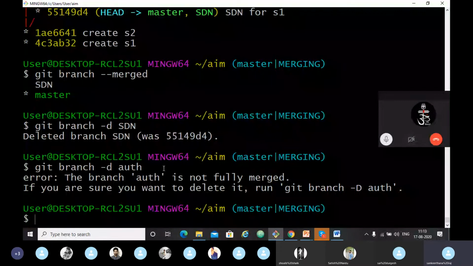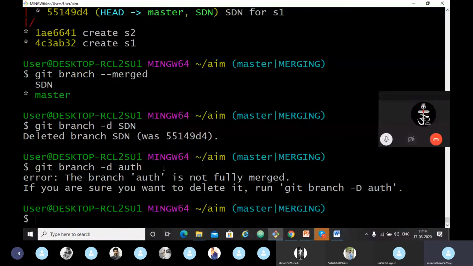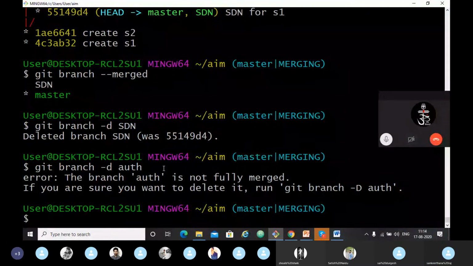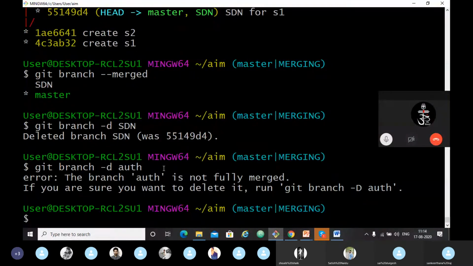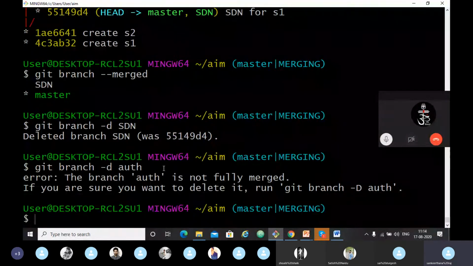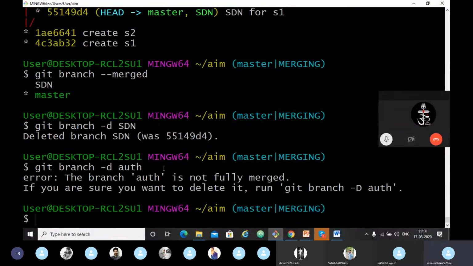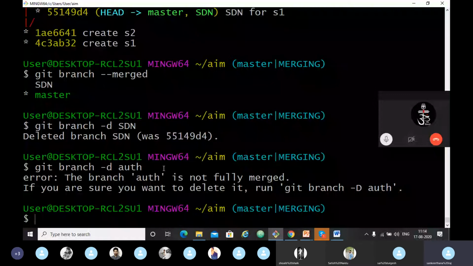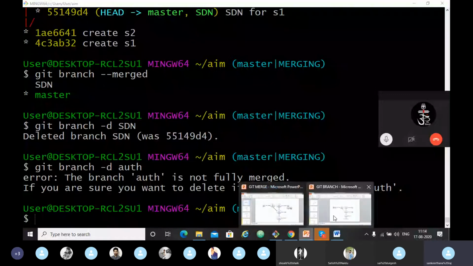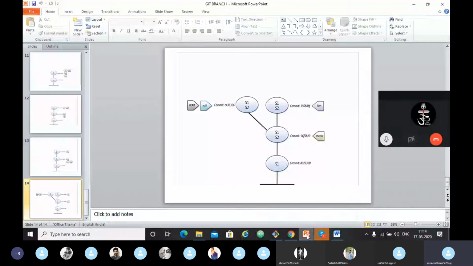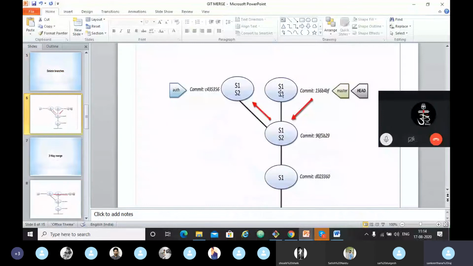Here we will see our three-way merge. Let's see the diagram before deleting branches. Here we can see our master branch is here. Before, here, the SDN branch was there. But here we can see our master branch. Now I want to delete, meaning merge, this auth branch. Now I want to first merge it, then delete it.